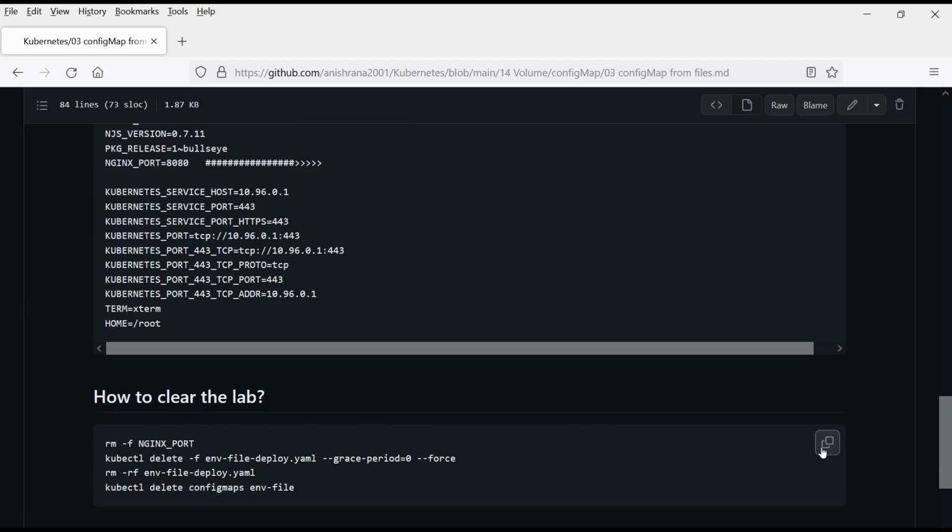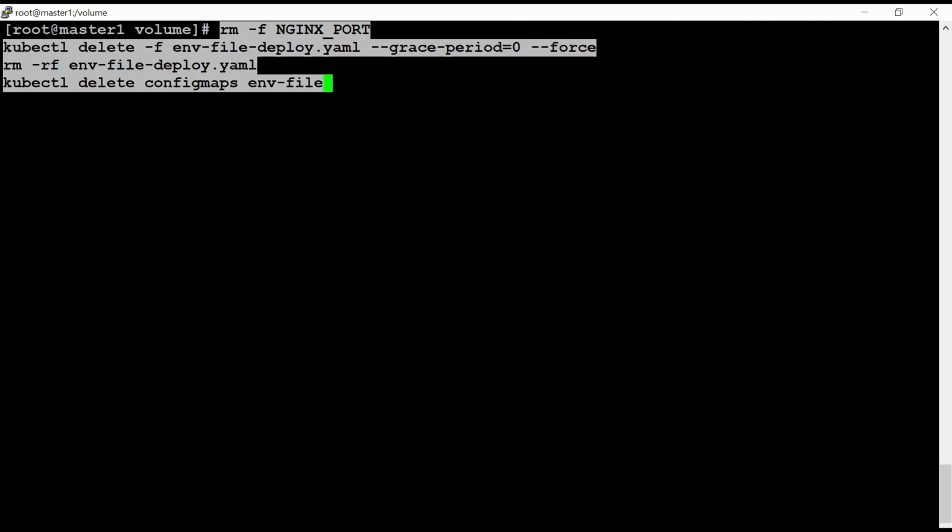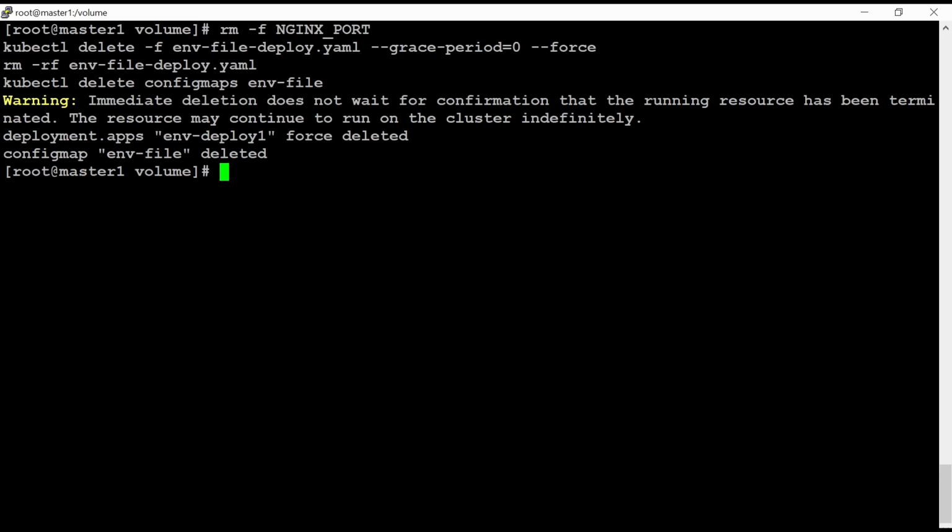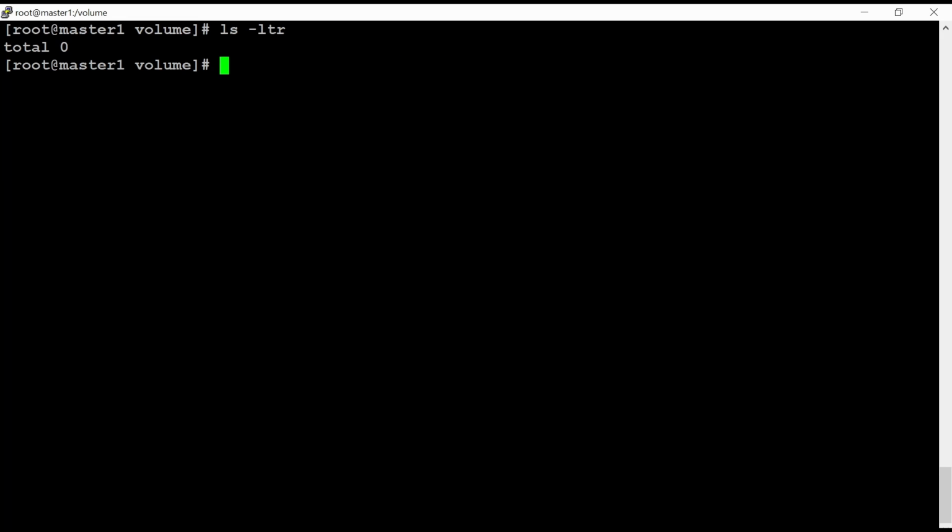So now we are going to delete all the stuff and clear the lab. Everything is removed. Let me go with ls -ltr, nothing is here. That's great.